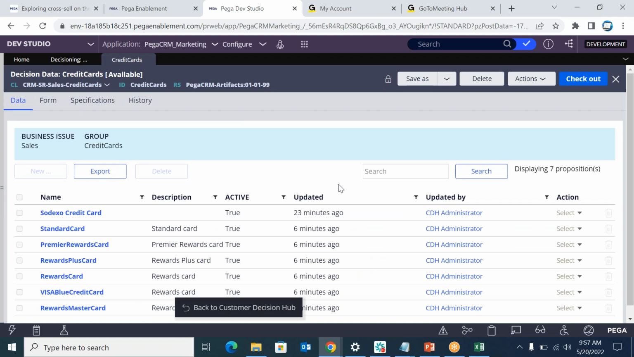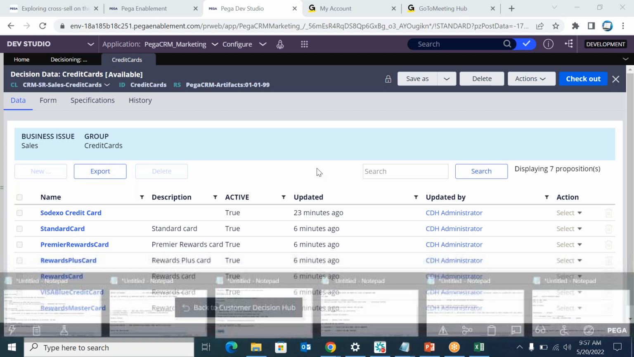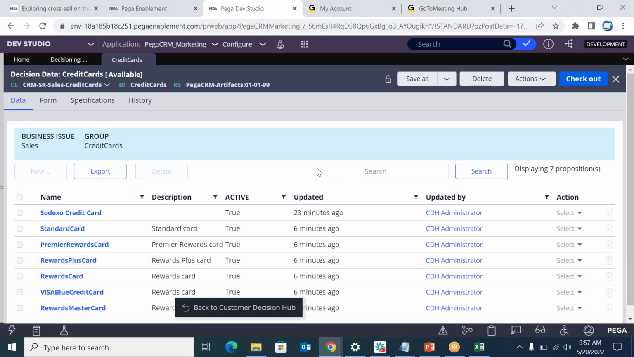Just follow this and try to practice whatever we learned today: creating the issue, creating the group and everything. How to connect the secondary context to the application, all that I'll discuss with you in a later session. But just practice whatever we saw today: issue, group and proposition, and how to create the attributes.